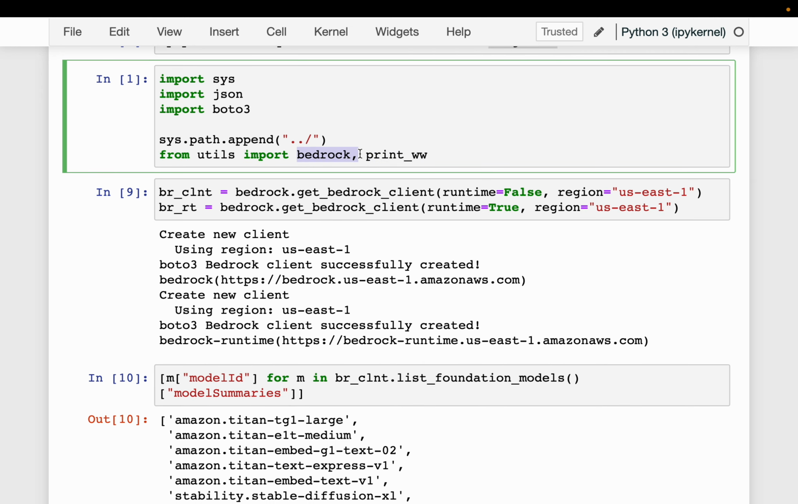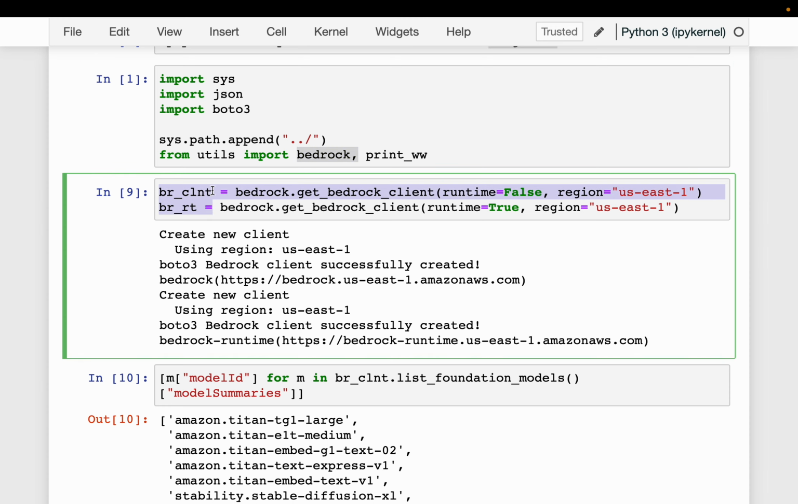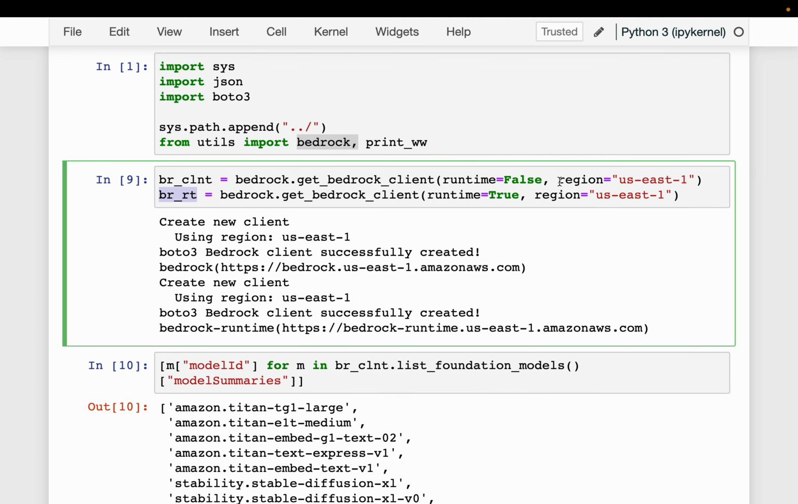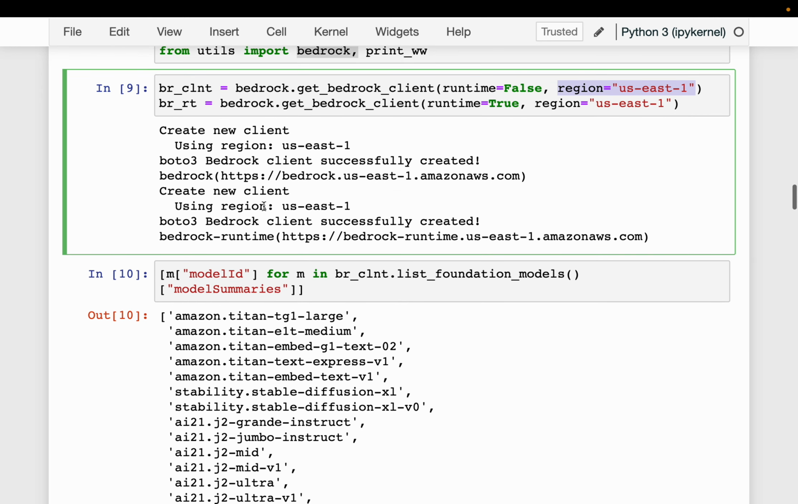Using this Bedrock library, we are creating two clients. One is the standard Bedrock client, and the second one is the Bedrock runtime. By default, we don't need to provide the region, but since Bedrock is not available in all the regions, here we are providing a region where it is currently available. All right, so we have created two clients.